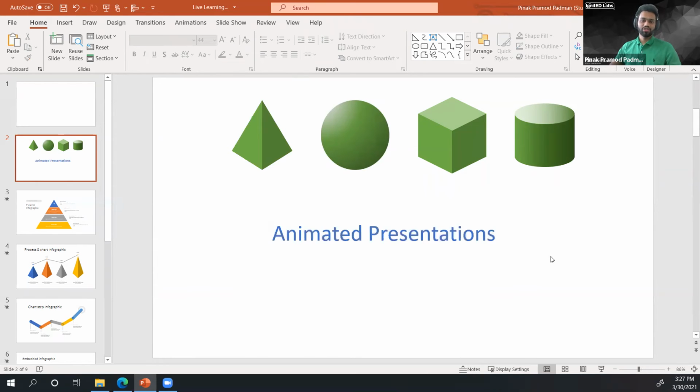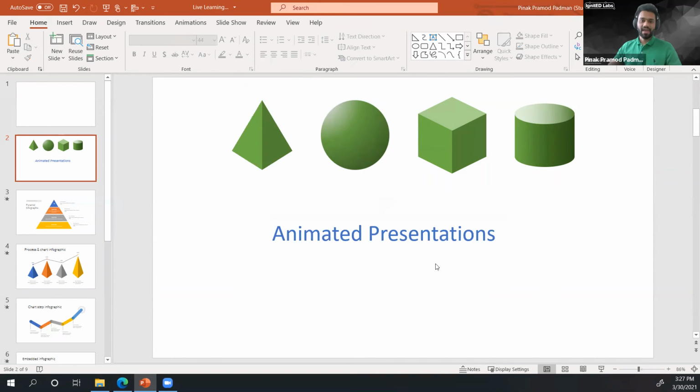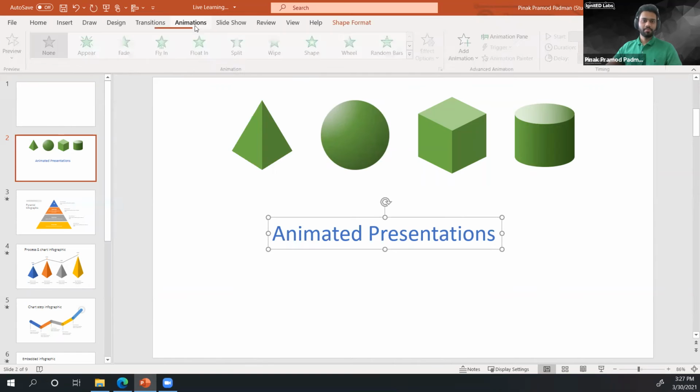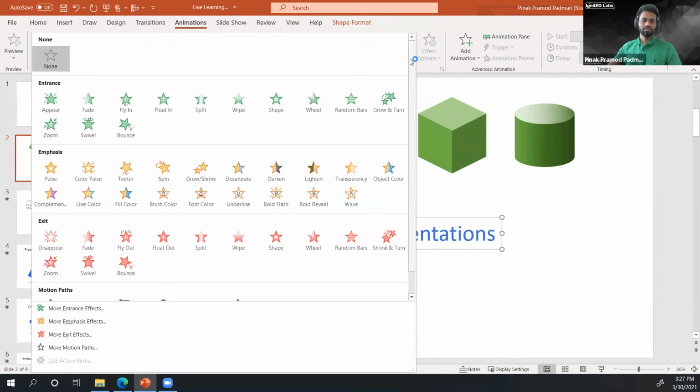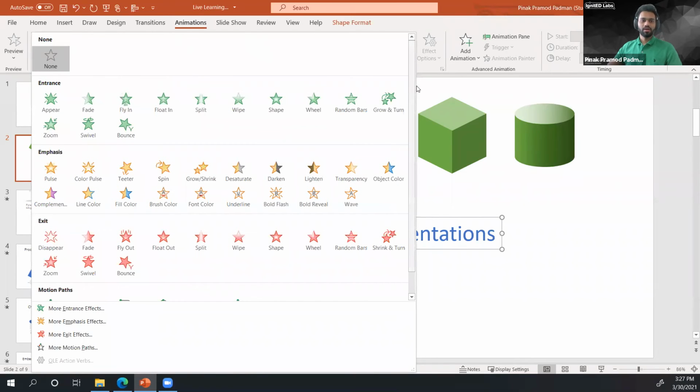I'm gonna start by showing how we can animate these text boxes. Like animating shapes and animating texts is different. So we'll start by animating texts and then we'll move on to shapes. So if you click on a text box and you go to the animations tab, this little arrow here shows a lot of built-in animations that Microsoft has. It's divided into entrance, emphasis, and exit.